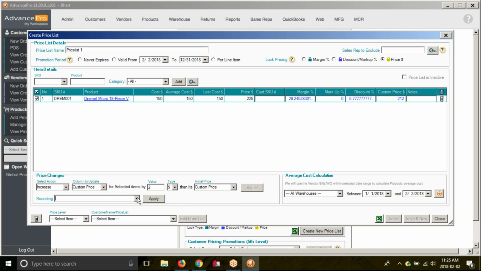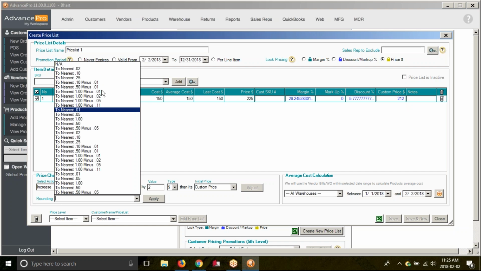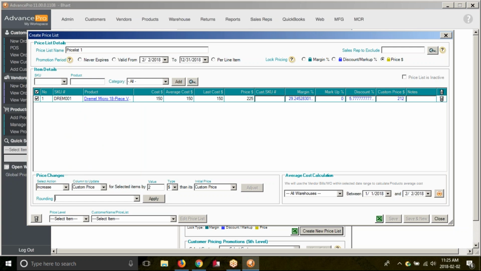So we can actually create a rounding rule to round it to the nearest cent, or to the nearest 2 cents, or to the nearest 50 minus 1, the nearest 49 or 99 cents, or the nearest 99 cents. So this way we can easily make it so that even with that price list, even with all the discounts we're offering, we can set certain levels where we want it on the nearest 9 cents, or the nearest 49 cents, or the nearest 99 cents.